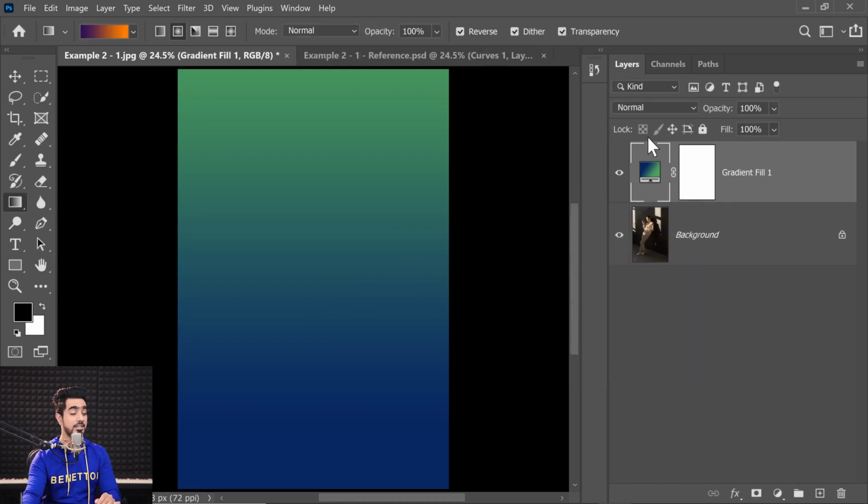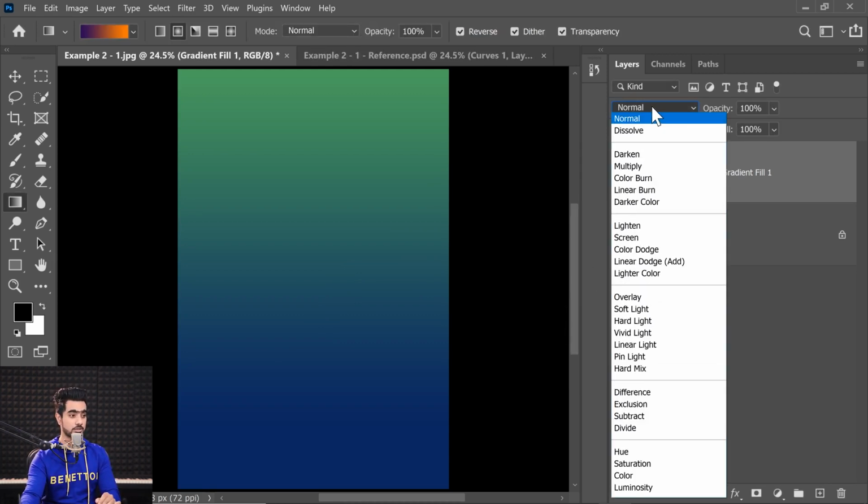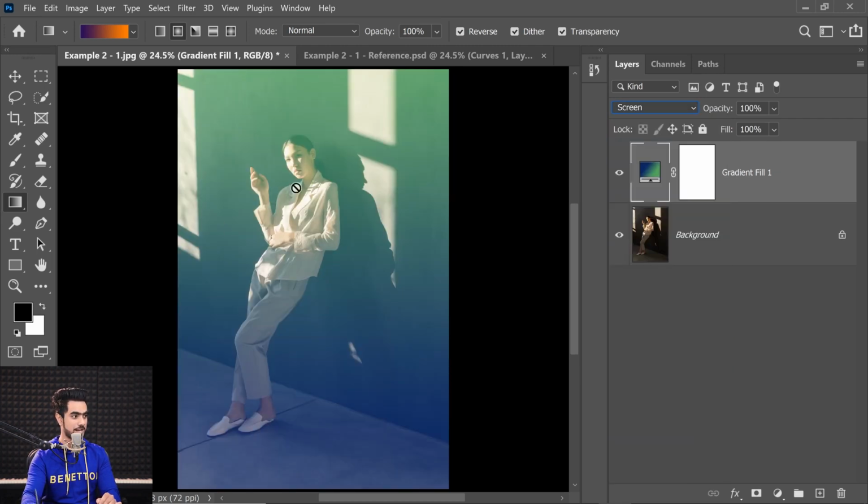Hit OK. Now let's change the blend mode from normal to screen. Let's see what happens. Interesting, isn't it? But there's still a lot of color. We want it to have not too many colors. Actually, we don't want it to have colors of its own, just the green and the blue right there.